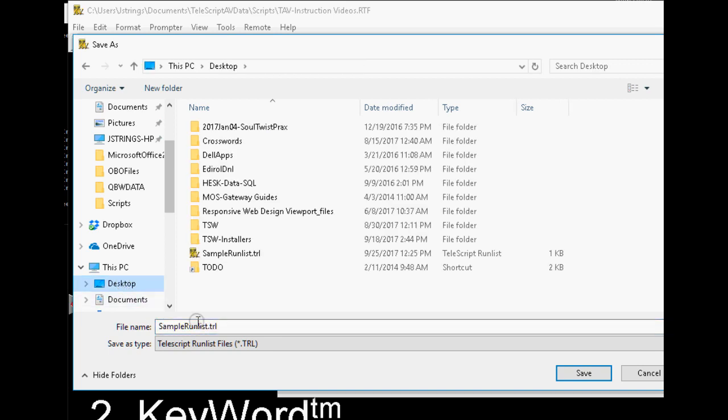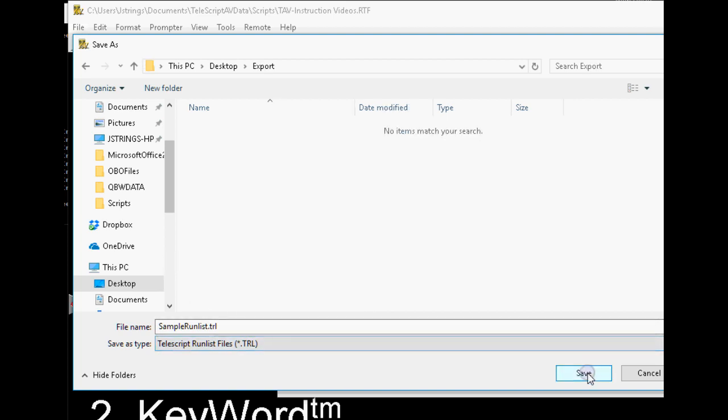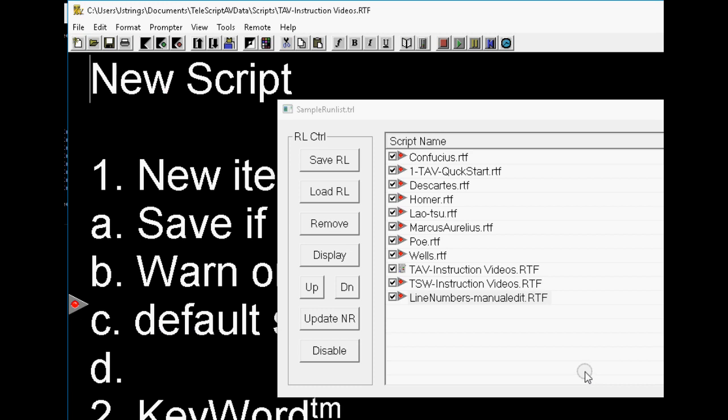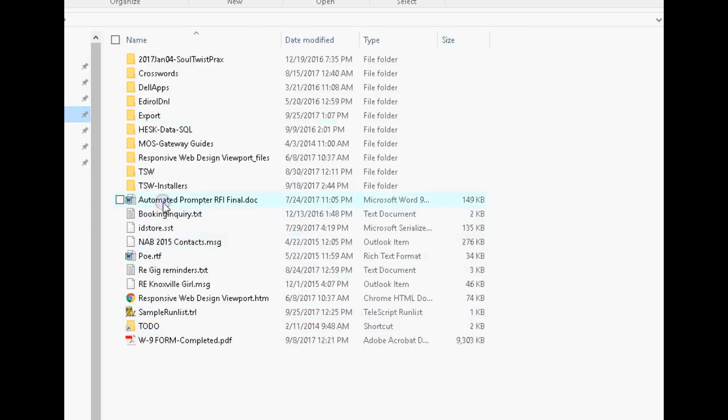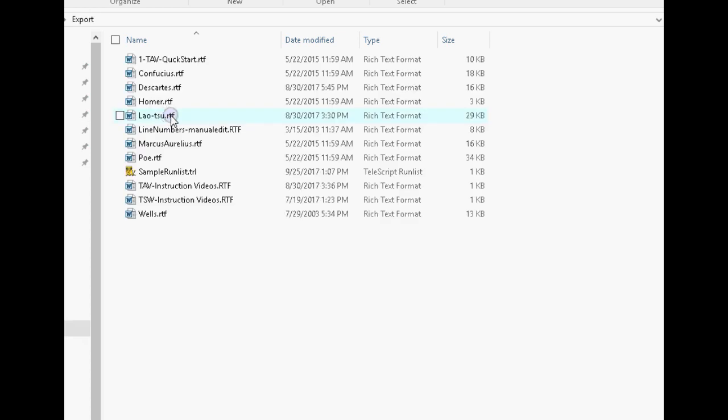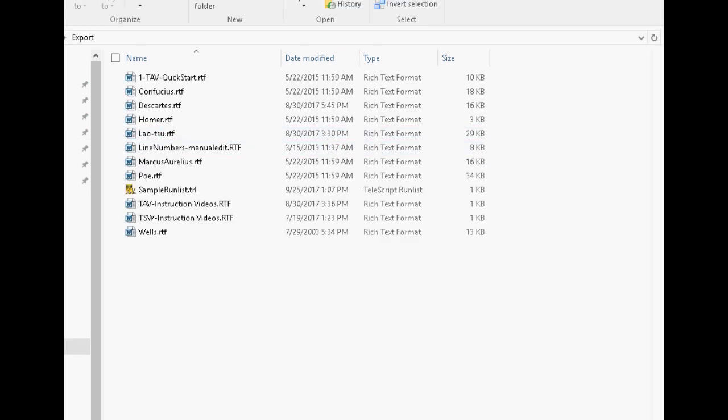As it happens, I'm going to make a folder on my desktop called export, and we'll just pretend that this is a flash drive, so I'll change to that. I'll save this sample run list. And now let's look at that folder. Here's export. And here's what's in the folder in export.